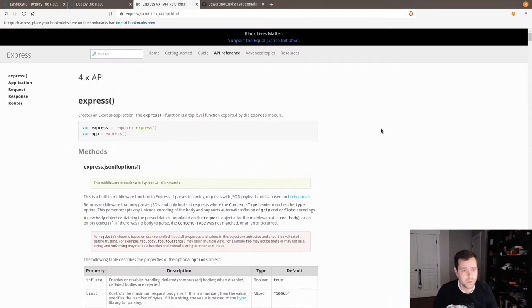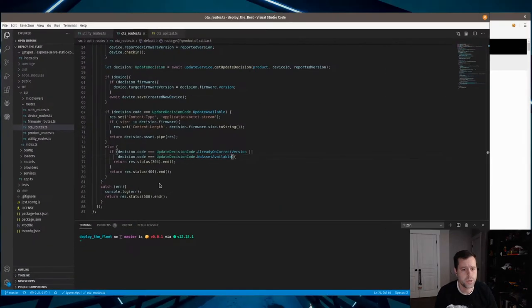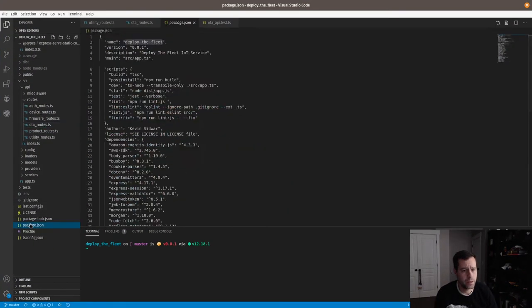Okay, this is the actual API. 4x. Am I on 4x? What am I on? That's going to be in package.json, express. Okay, I am on 4x. Okay, cool.